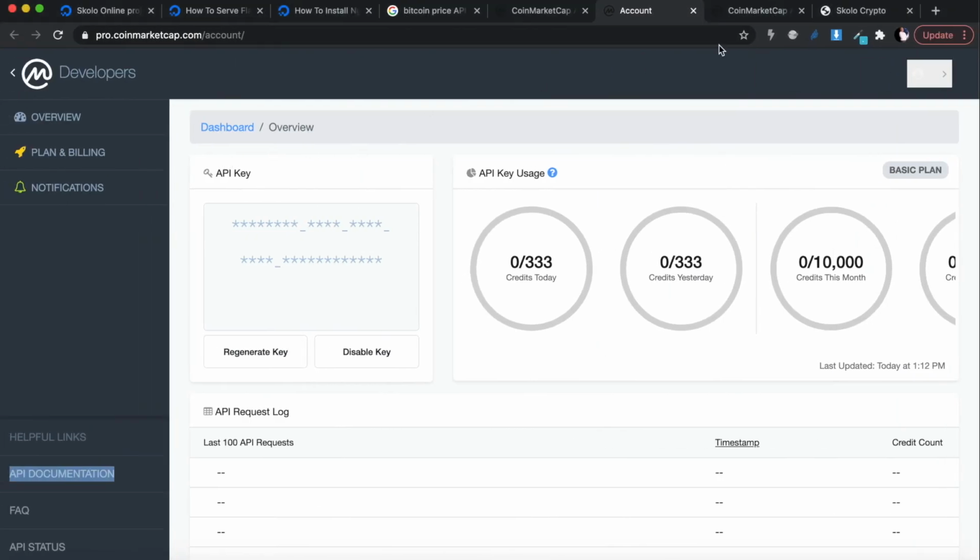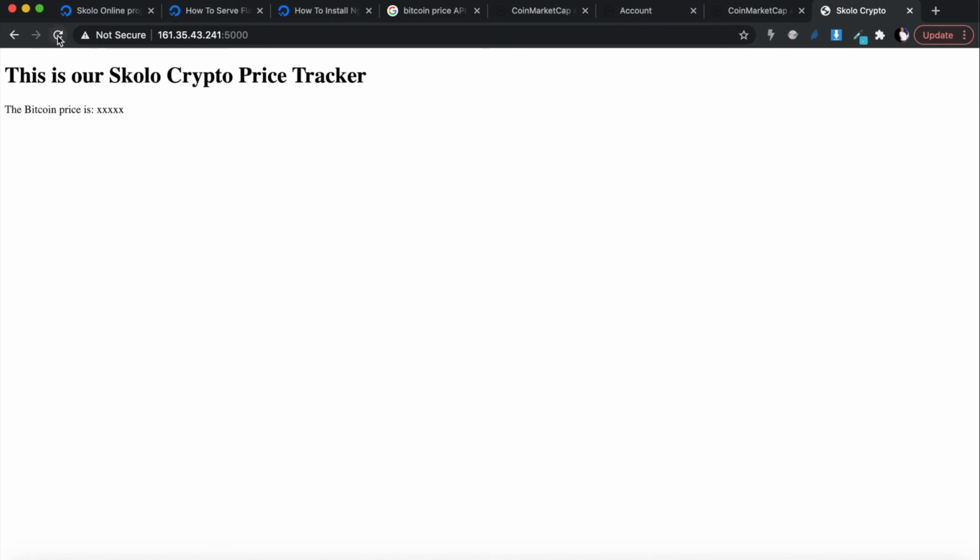So if we go to our website now and restart it, it should display the actual Bitcoin price in there. So this is the actual current Bitcoin price, and the beauty about this is, every time this Bitcoin price gets updated, and this is why we call it a dynamic web application, this value is going to change.